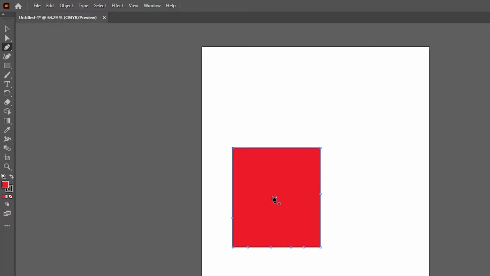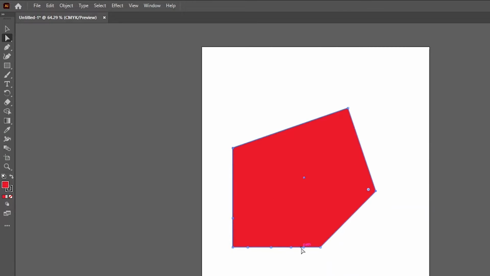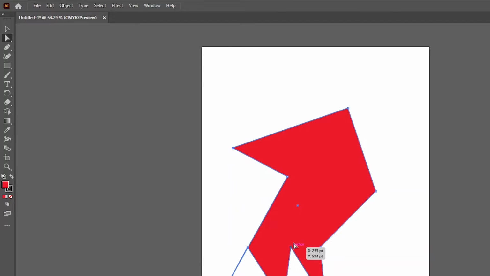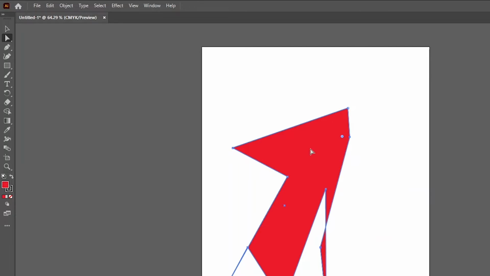Now I'm going to hit the A key for direct selection. Notice any point I just created is now editable. Like so. Very simple, very easy. And the pen tool is able to add these extra points.